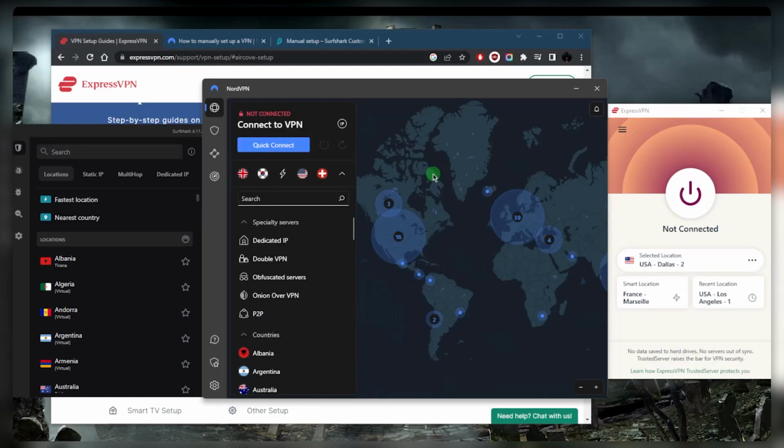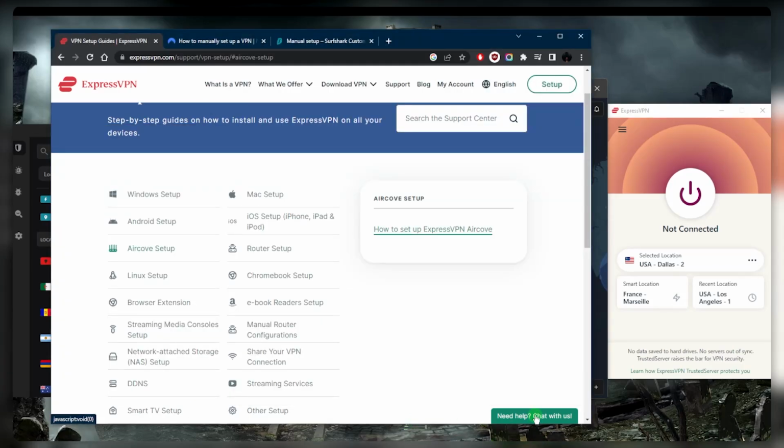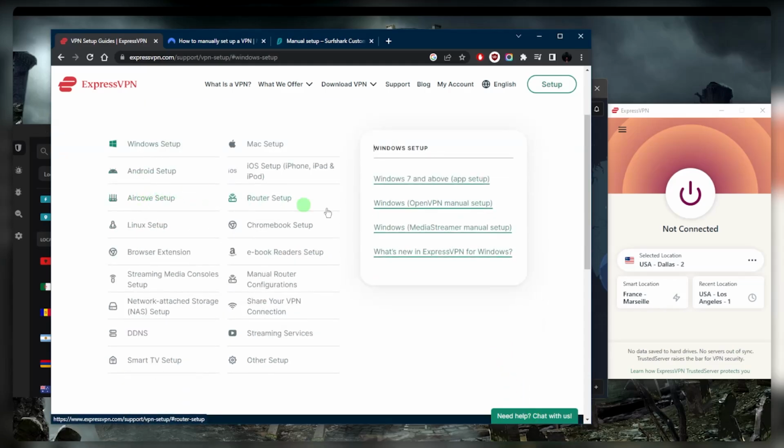Now, my top recommendation would be ExpressVPN, simply because it works without any manual configuration. Usually, of course, if it doesn't work, you can reach out to the 24/7 live chat support available at the bottom right here, and they should be able to help you out. And of course, you can always go for the manual setup in case the usual setup does not work.